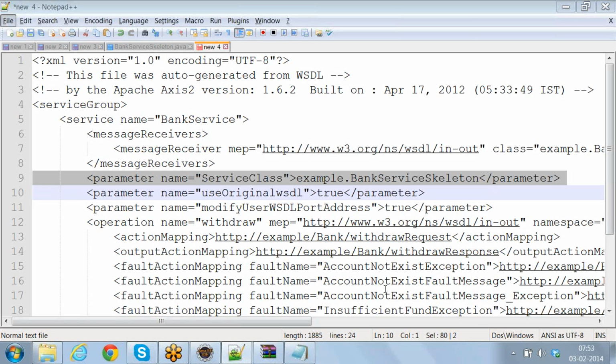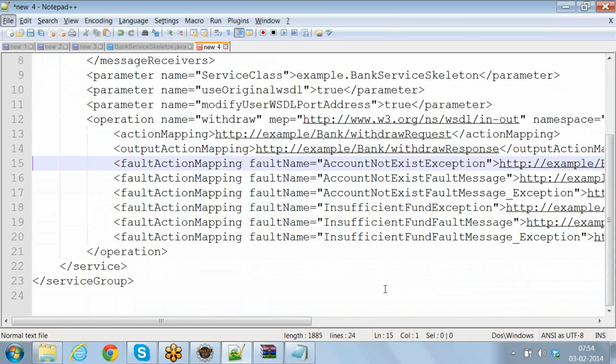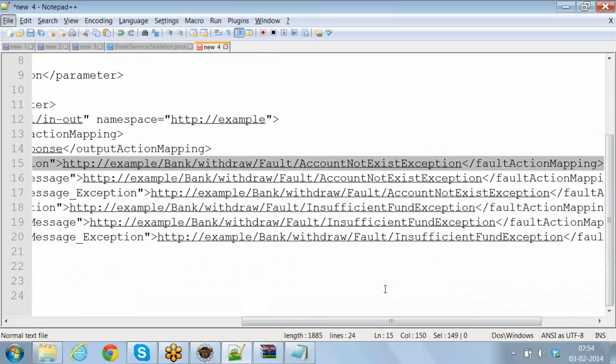They are configured in line number 9. This way, you see, the fault details are also provided here. What is a fault? Fault is an exception, I said.